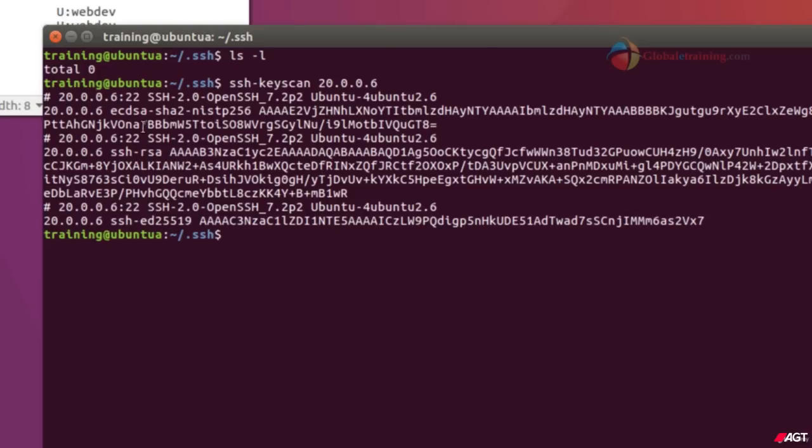They are in different formats. As you can see, this is ECDSA, and this is RSA, and this is ED25519. So what this command is doing is connecting to that remote machine via SSH and requesting the public keys. So now what we can do is repeat that command but direct the output into the known hosts file. As you know, let me go back for a second.